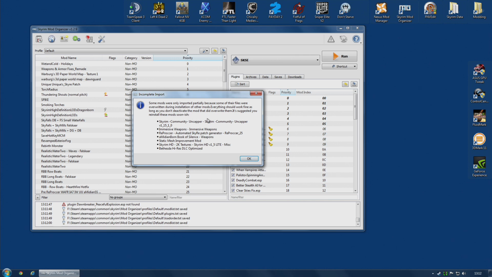Basically, just deactivate them or delete the mod, to be honest, and reinstall with Mod Organizer. So I will have to look at all of these, so I should take a note of all of these, plus any of the mods that reported errors during the process.